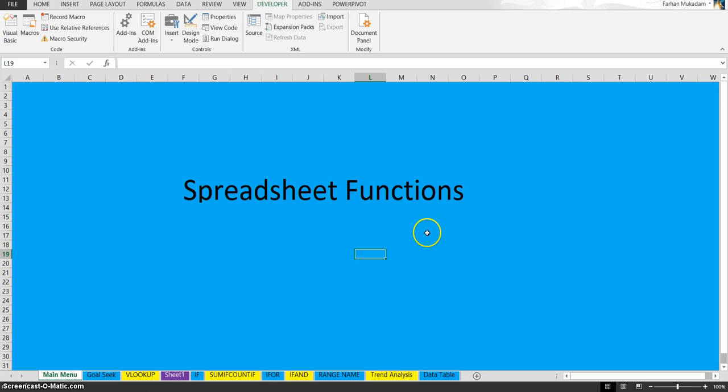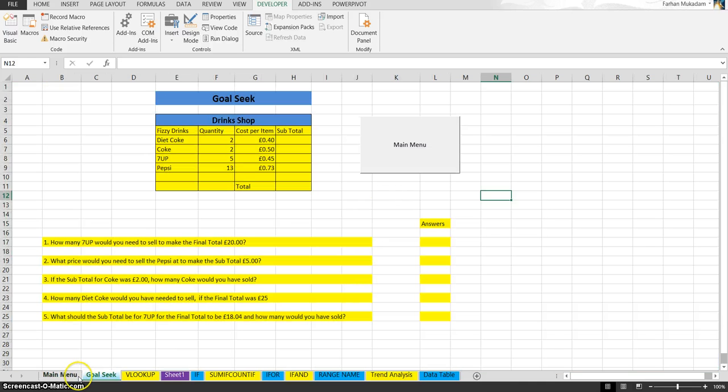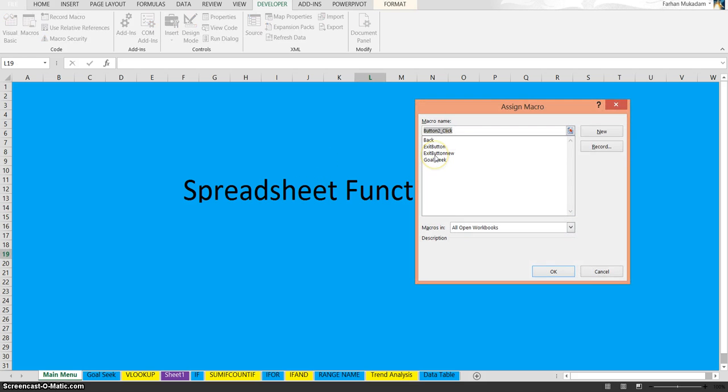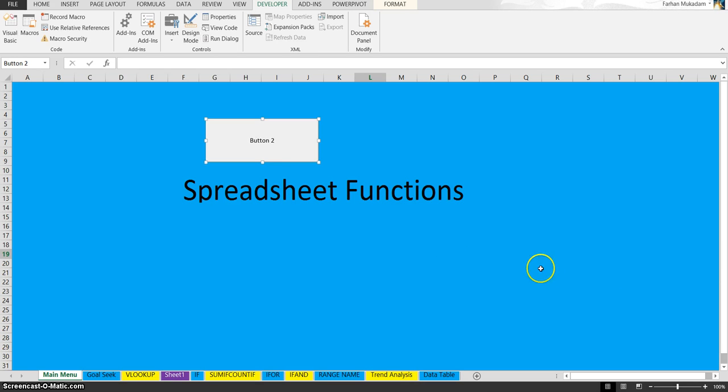Basically, I want to create a button here that takes me from the main menu page to the goal seek page. To do that, firstly, we've got our default ones. If you go to the Developer tab, you've got your default buttons where you go to Insert, and the first one, Form Control, you can insert that button, and now you get this pop-up window to assign a macro to it. So we want to assign the goal seek macro to it. Once we've selected the macro we're going to assign to the button, click OK.